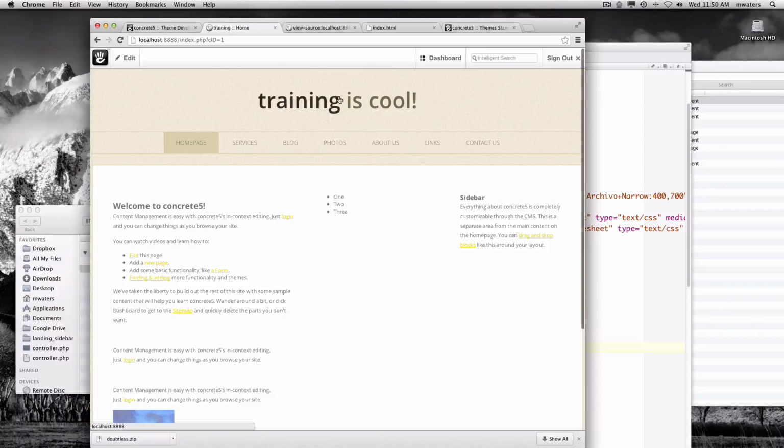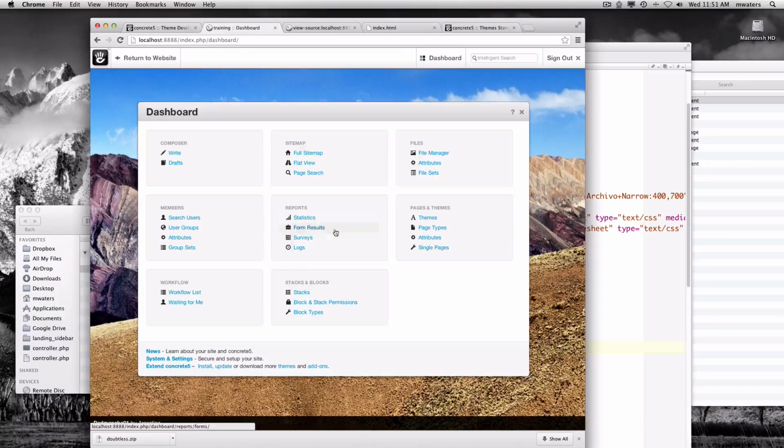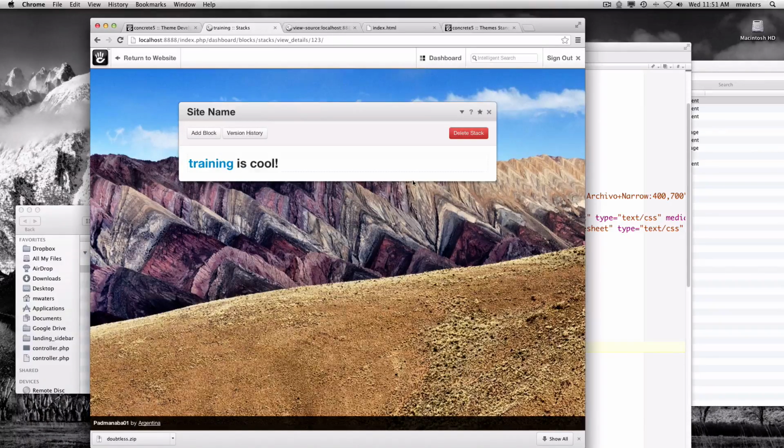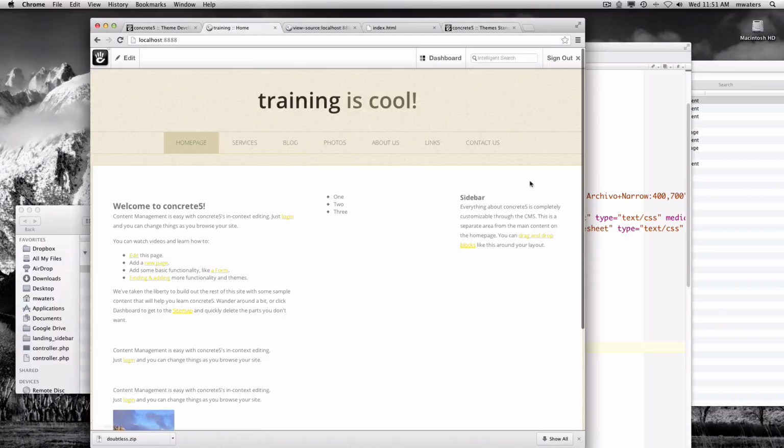And if I publish my edits, that's going to show up wherever this global area is present. So if we made another page type in this site, we'd refer to that global area somewhere else and actually pull in that exact same block. If I go to the dashboard, check out stacks here, that's what site name looks like now. So hopefully that sort of explains how you might use global areas.